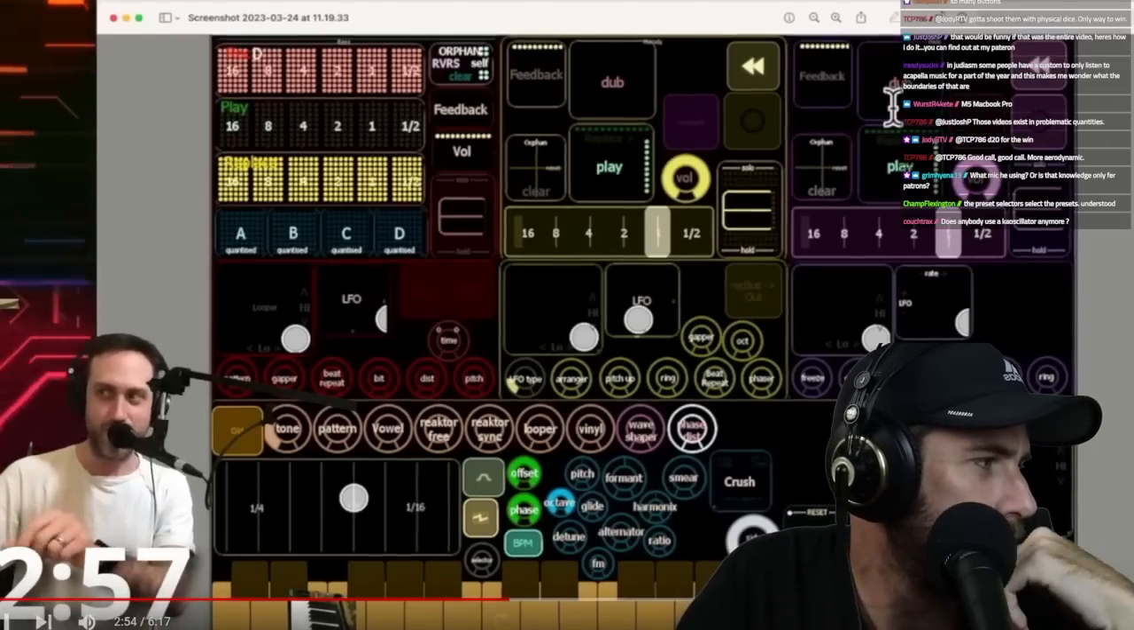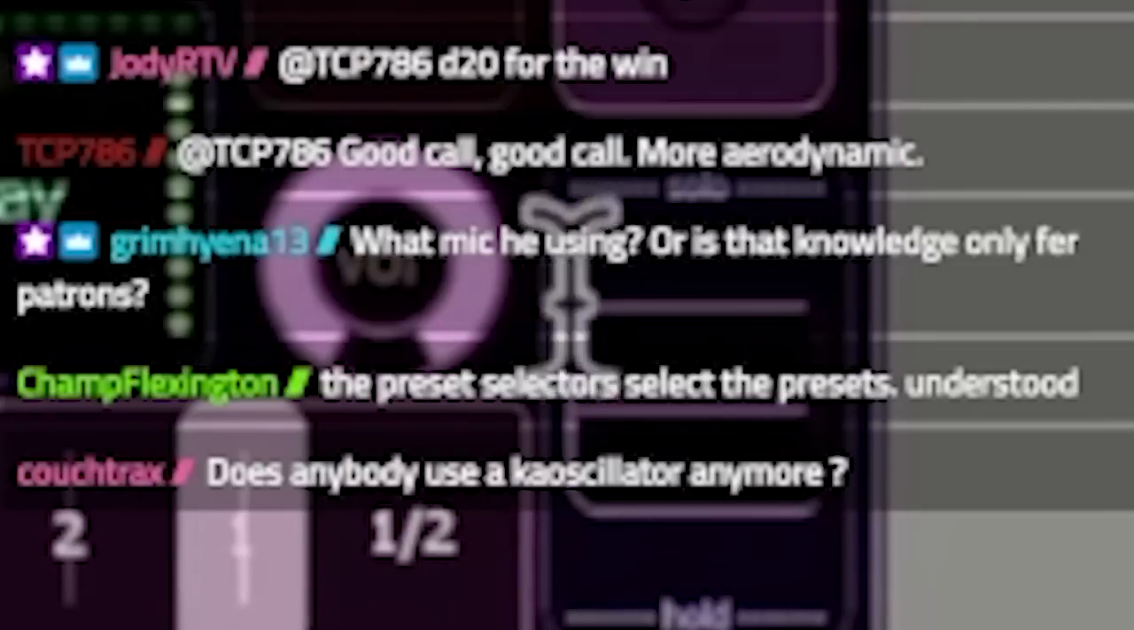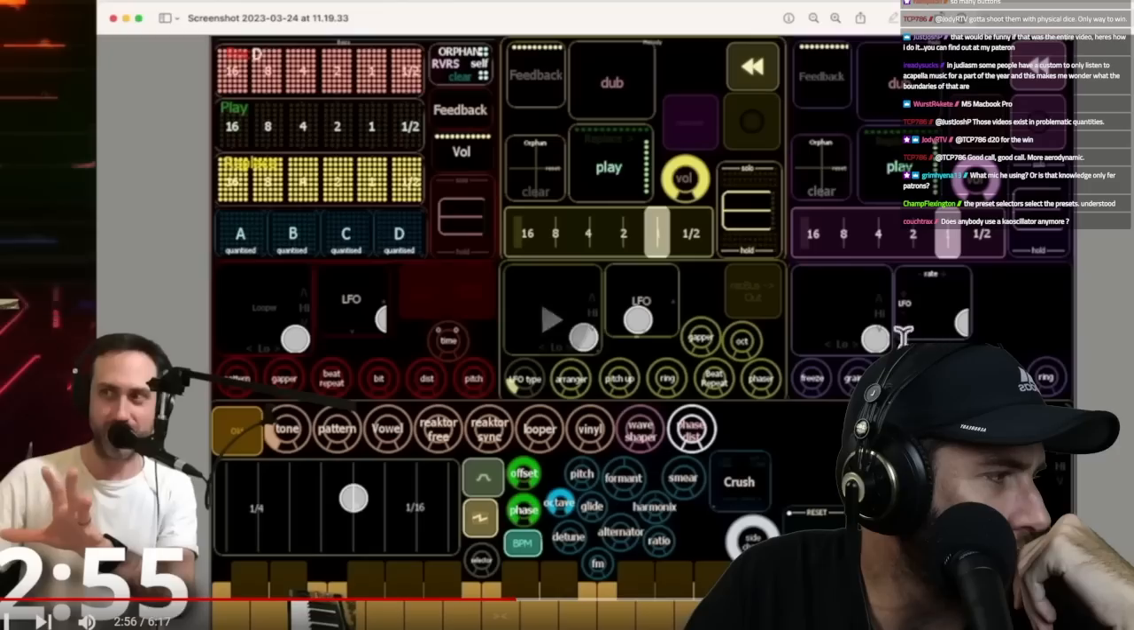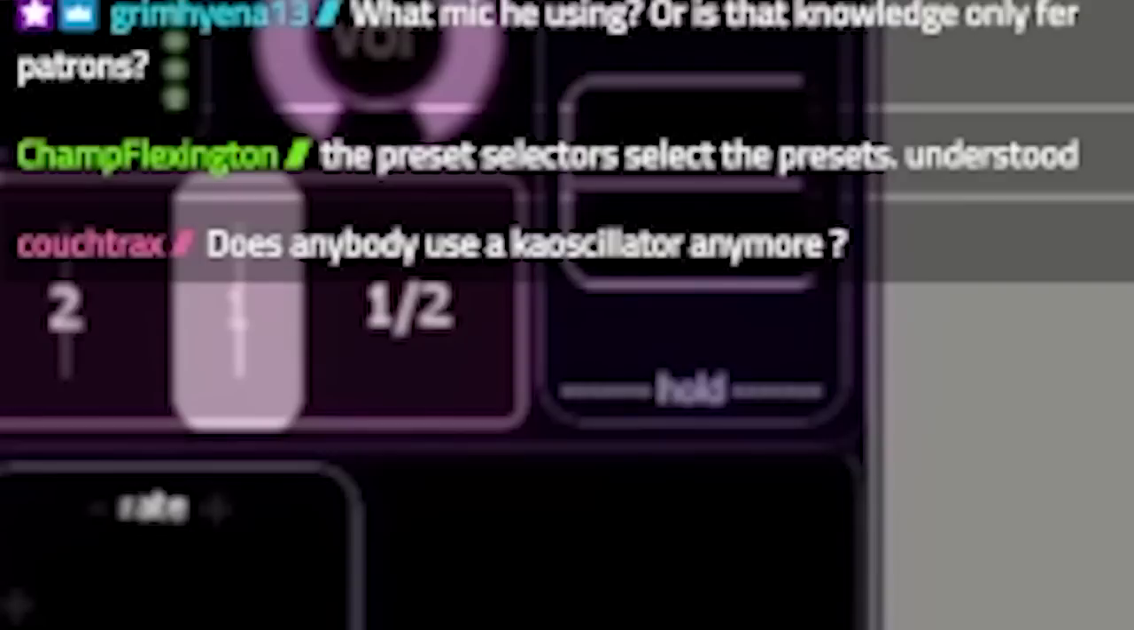Here is the pad looper. What mic is he using? That looks familiar. I don't know what mic that is. So I think it's also the chain he has on the mic, because I don't think the mic sounds like that out of the box. It's the pads looper. Does anybody use a Chaos Delay anymore? No idea. Haven't heard anyone mention that in a long time.